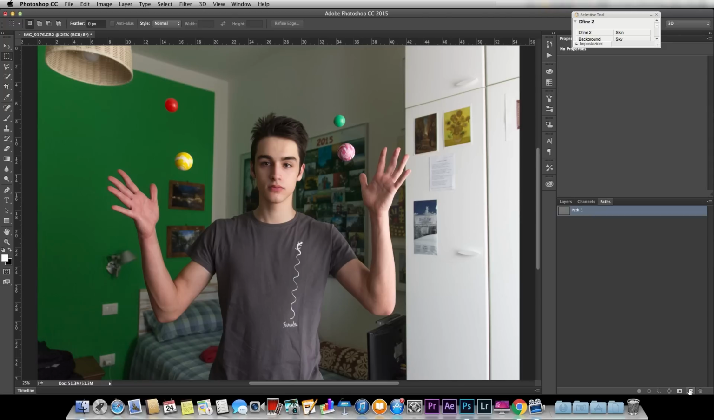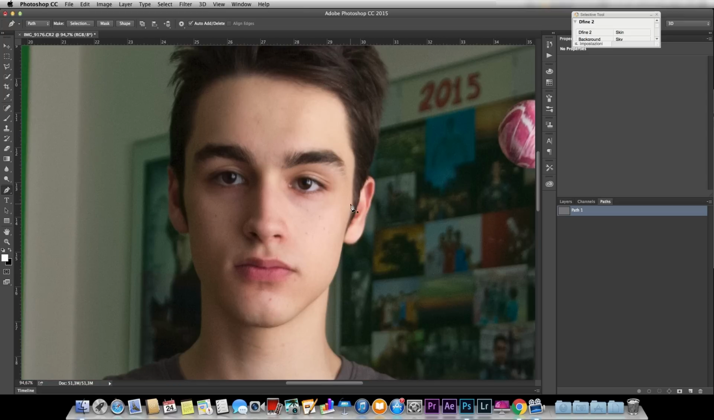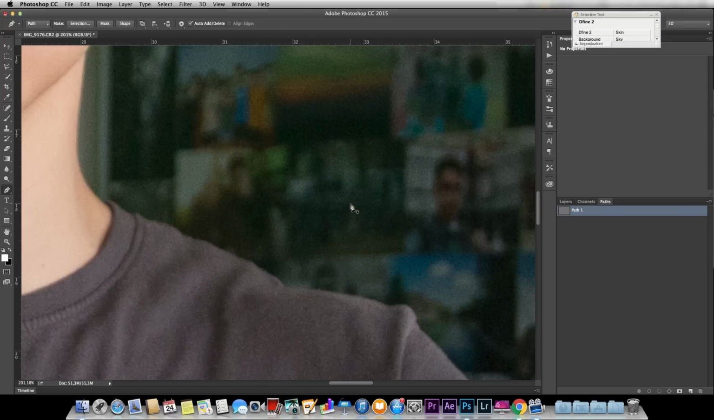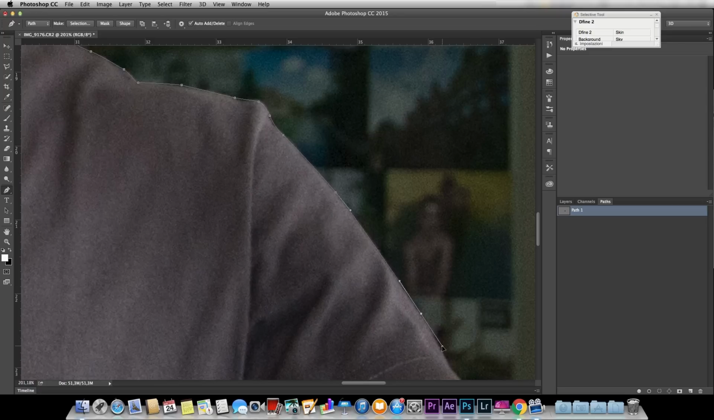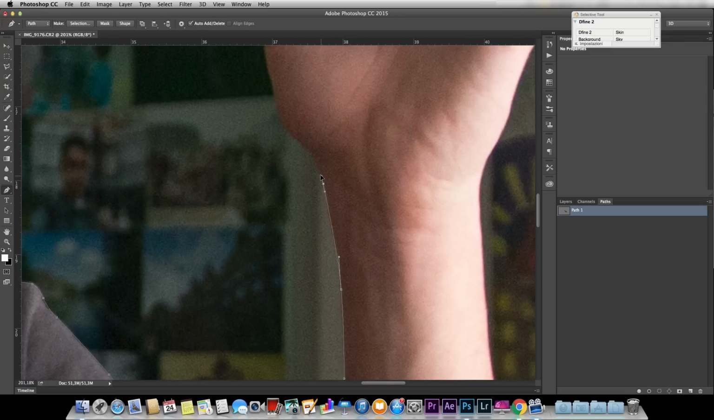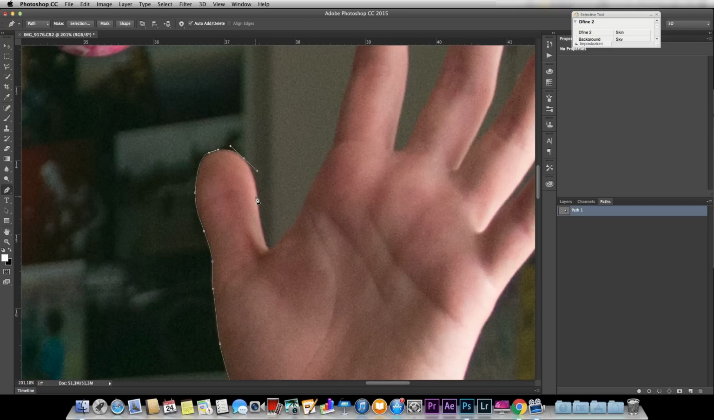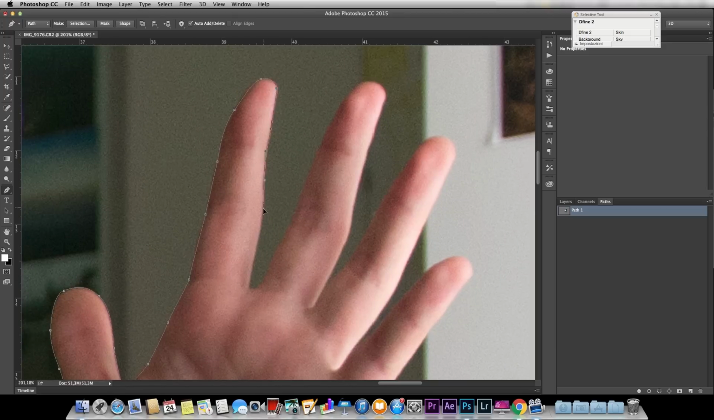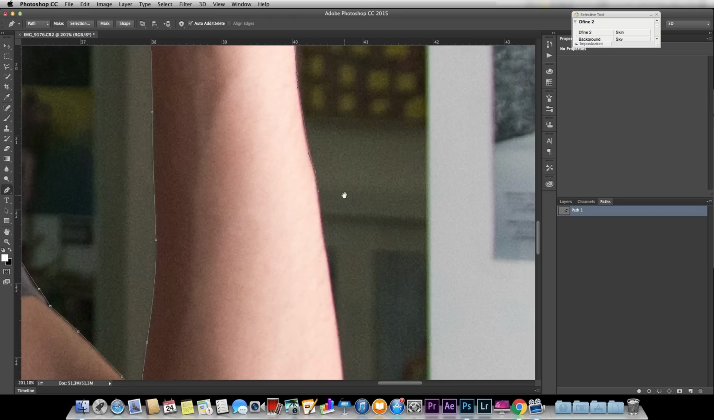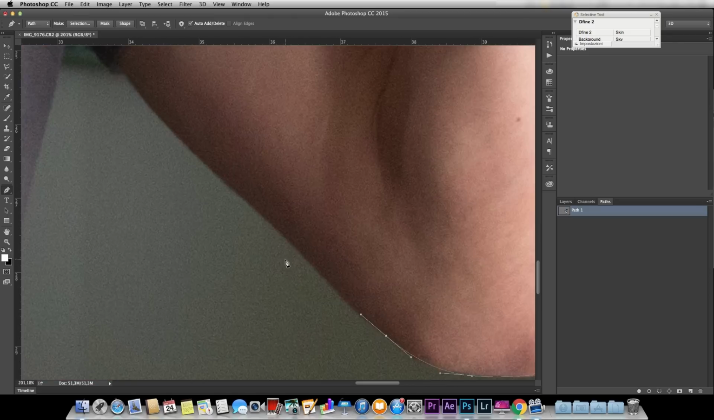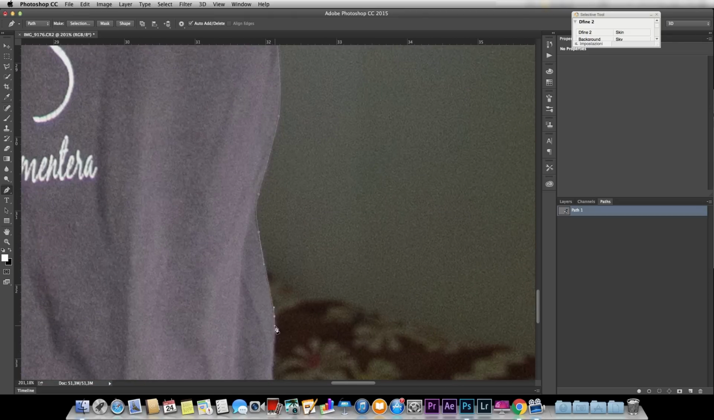Now go to Paths and create a new path. Take the pen tool and draw a shape around the actor you want to subtract from the image. Make a quite detailed shape, and make sure you don't include parts of the background, so it's better to cut out some parts of the subject than including some parts of the background.